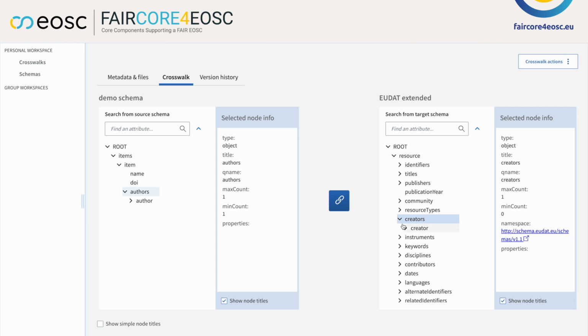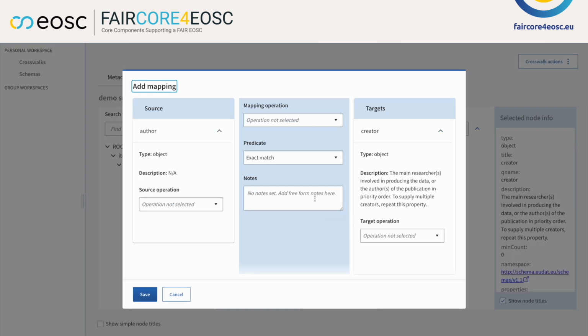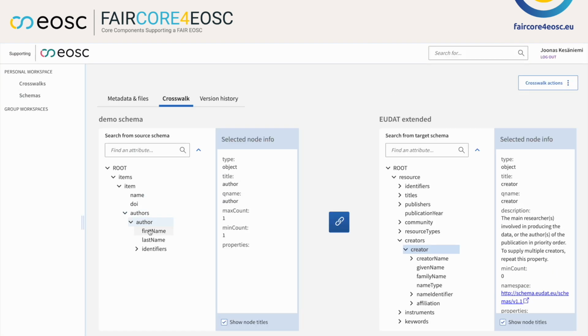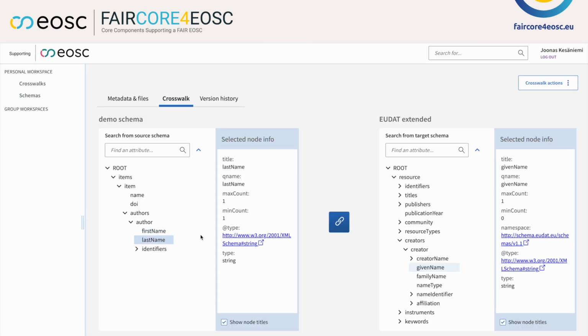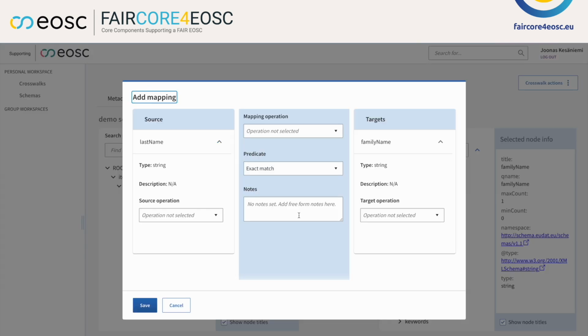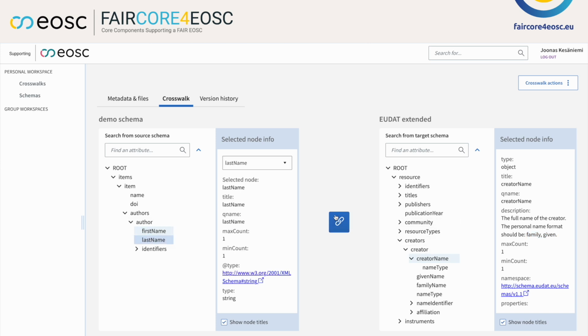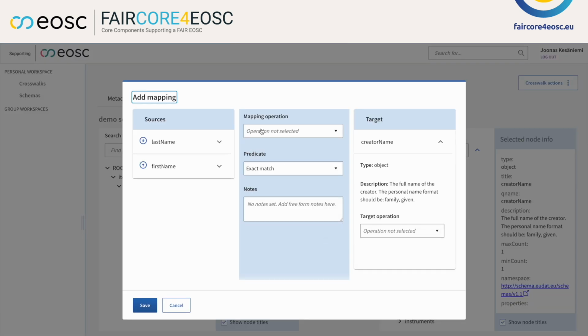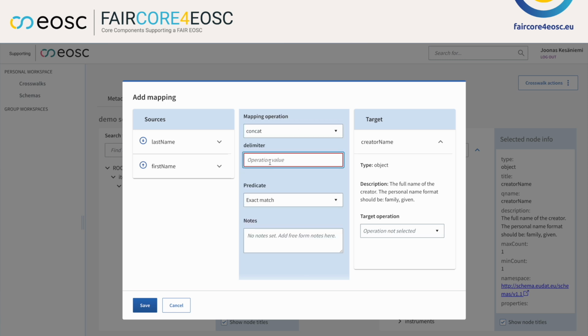Finally, let's first map author to creator in order to create an iterator context for the nested mappings. First name and last name are easily added as simple mappings. Creator name mapping requires many-to-one kind of mappings. Let's first select both first name and last name, and then the creator name and map it. Select concatenate as the function and use comma as the parameter.